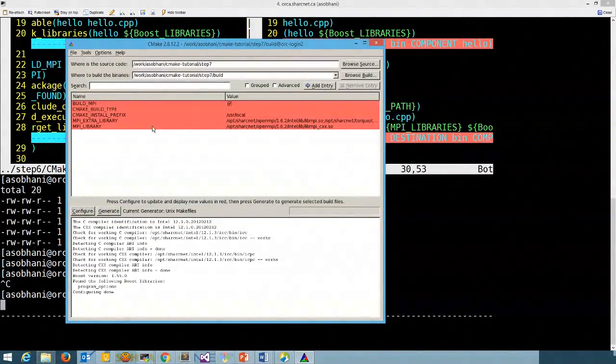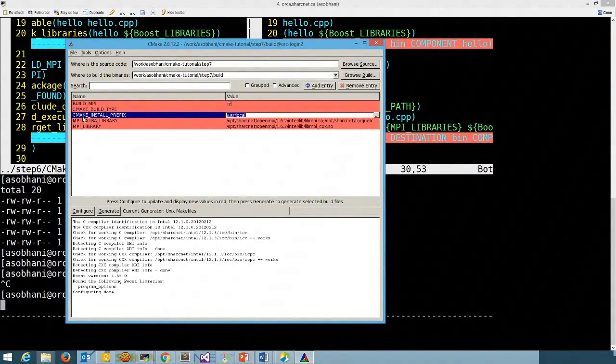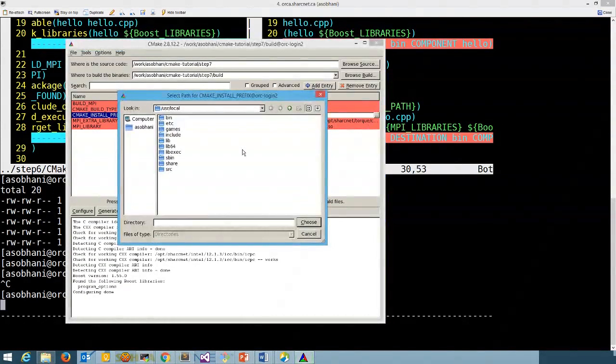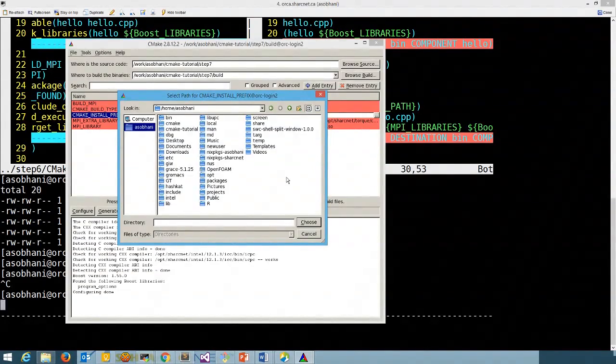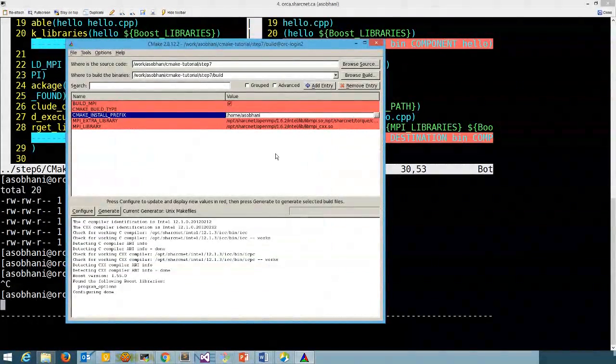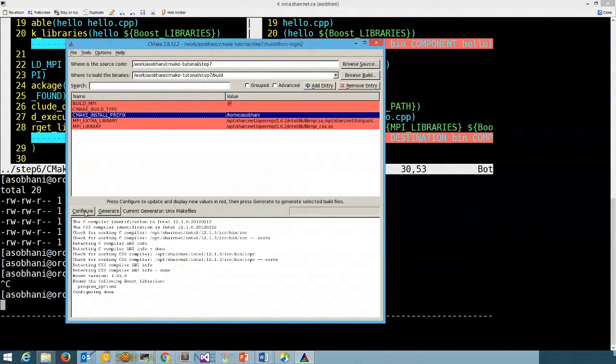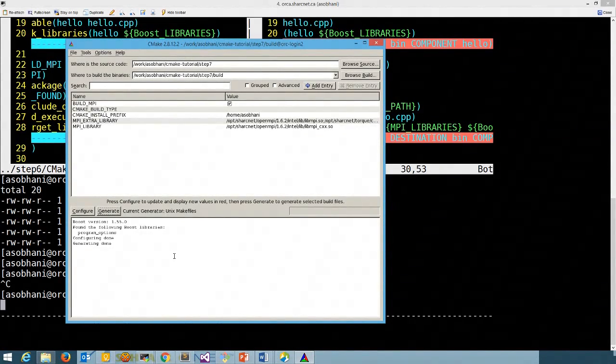after the configuration completes, we see a variable here, CMAKE_INSTALL_PREFIX, which by default is /usr/local. If we want to produce the RPM package, it's better to not change this one. But in our case, if we want to just copy it to the bin directory in our home directory, we just use our home directory with our username at Sharcnet and enter this and try to configure and generate again.